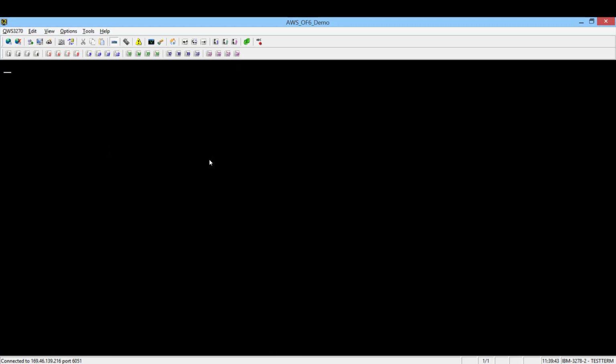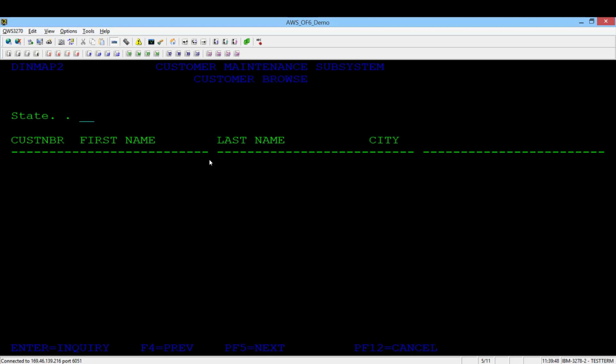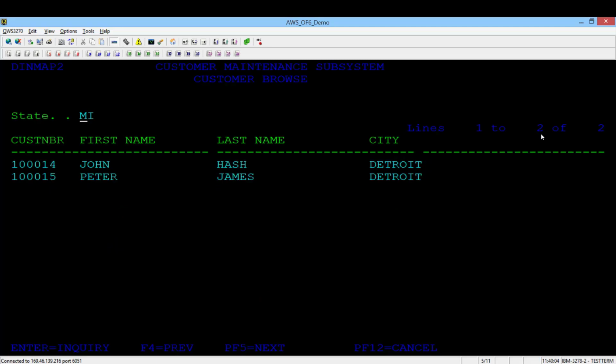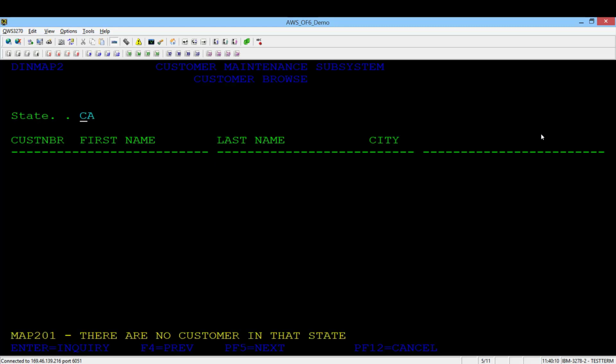I'm pressing PF12 and I'm entering the other transaction ID, DIN2. The functionality of this transaction is that given a state ID, it fetches all the customers from a given state. So first I'm entering New Jersey, and it's fetching all the 13 records that we saw in the database. And next I'm entering Michigan, and it's fetching the 2 records. And if you enter any other states like California or New York, it doesn't fetch any records. So this demonstrates the functionality of the CACS screens interacting with the database and fetching the data.